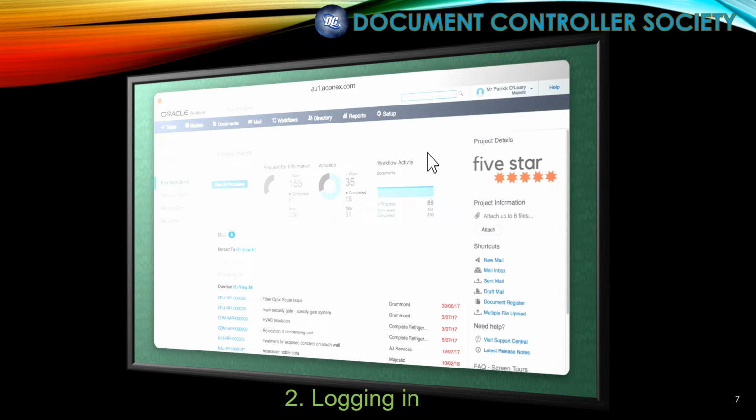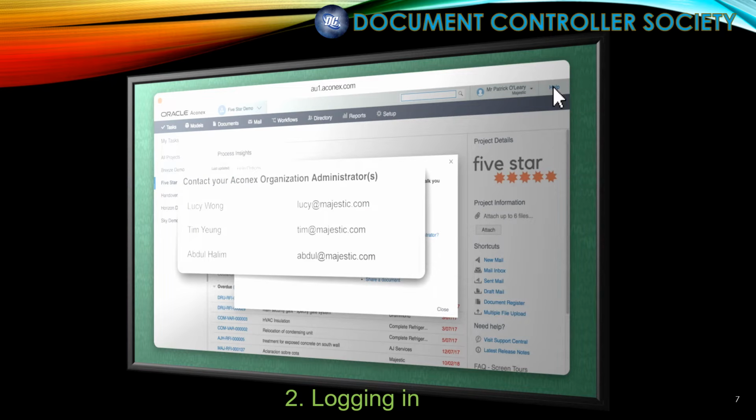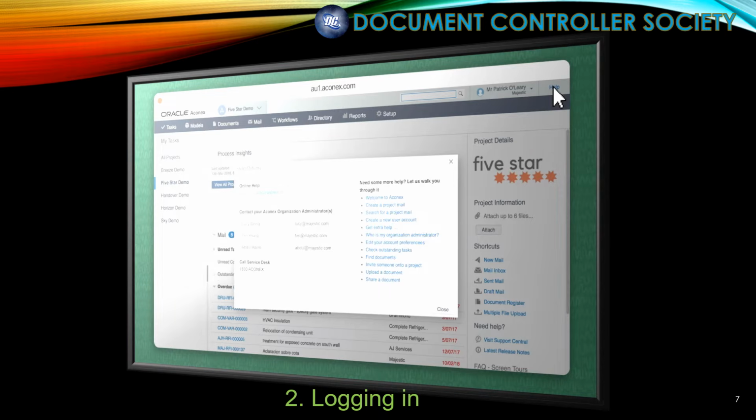That's why we recommend the first time you log into ACONEX, you click the help link. This opens up a window and displays a list of your organization's administrators. Make a note of these names for future reference. If you still don't know who your org admin is, give us a call and we can tell you. It's a bit of a process, but it's one of the ways we keep your ACONEX account secure.